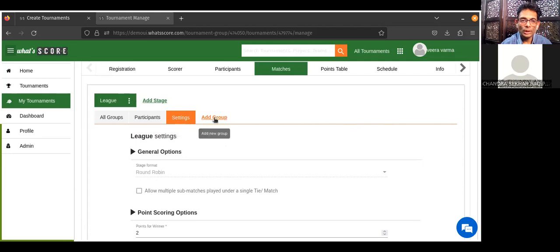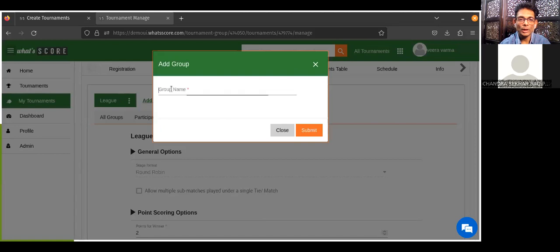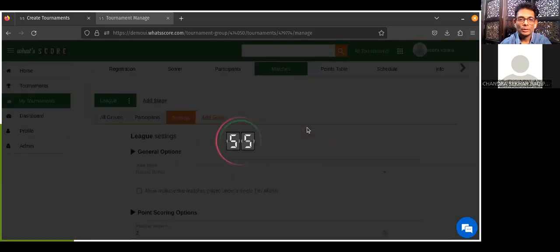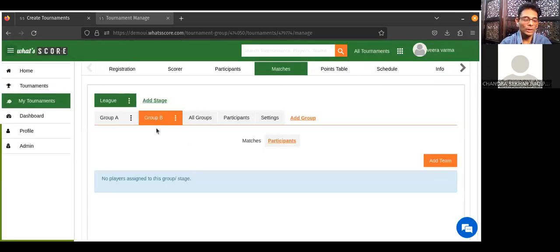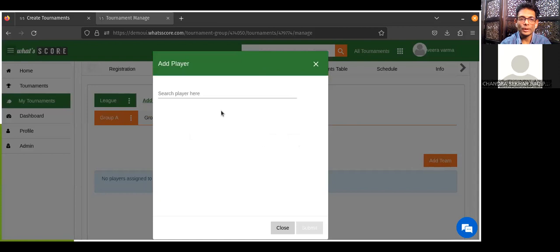So now I can create my groups. I can go and add, for example, if I want to create 4 groups, I could create group A. I can add group B, as many as I want according to my participants. Maybe I'll just do group A and group B for now, just for demonstration. And now let me go to group A and add the various participants that I want in group A.